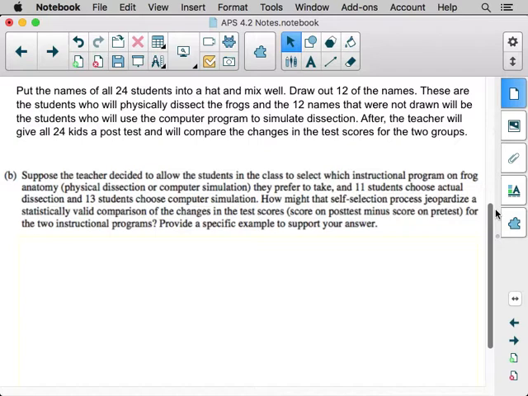All right. Suppose the teacher decided to allow the students in the class to select which instructional program on frog anatomy, dissection, or computer simulation they prefer to take. The 11 students choose actual dissection and 13 choose a computer simulation. How might that self-selection process jeopardize a statistically valid comparison of the changes in the test scores, post-test minus pretest, for the two instructional programs? Provide a specific example to support your answer.